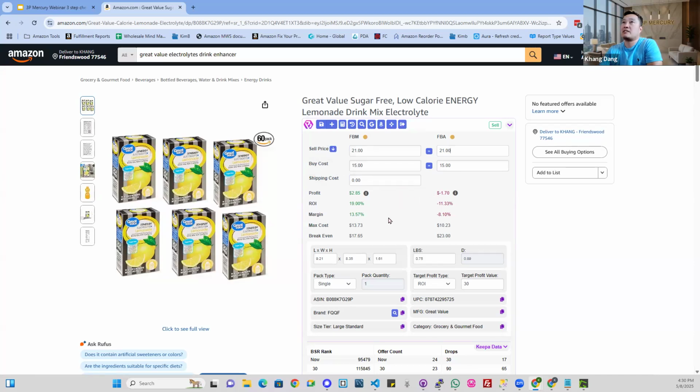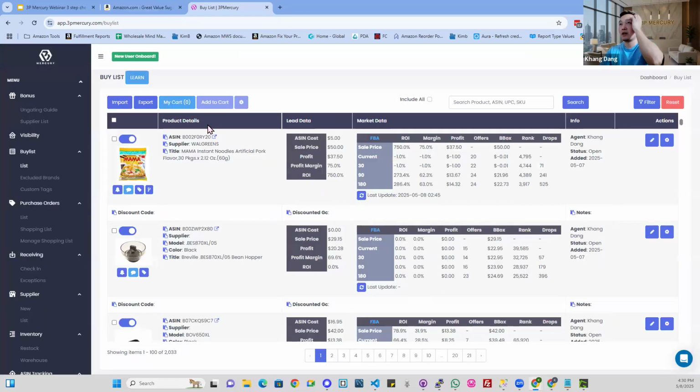Now, once you find a lead that you are happy with, most tools will allow you to save that to a spreadsheet. The problem with a spreadsheet is that it's static data. You're not going to be able to refresh that automatically. With 3P Mercury, I'm just going to demonstrate this here. Each page here is about 100 leads.